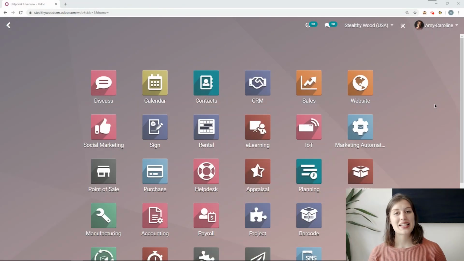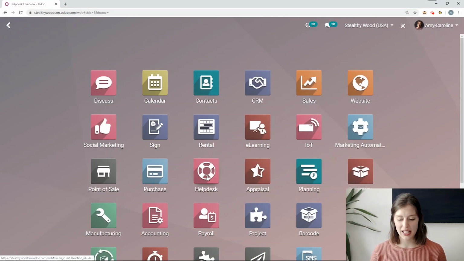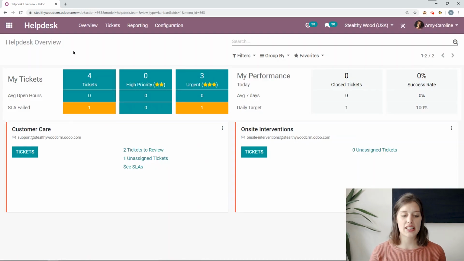All right, here I am on my database. Let's go straight to the Helpdesk application. Now, the first thing we're going to see once we've clicked on the Helpdesk application is our Helpdesk overview. So this is where I'm going to have an overview of all of my tickets.